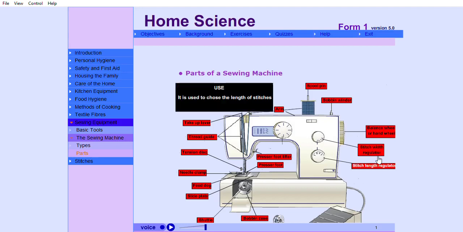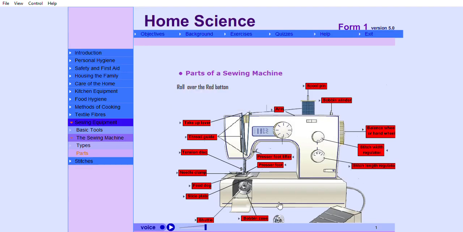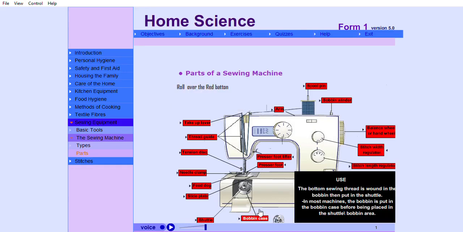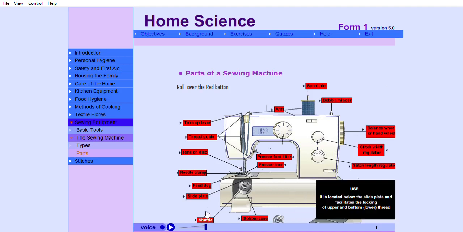Stitch length regulator. It is used to adjust the length of stitches to the desired length during sewing. Bobbin and bobbin case. The bottom sewing thread is wound in the bobbin, then put in the shuttle. In most machines, the bobbin is put in the bobbin case before being placed in the shuttle or bobbin area. Shuttle. It is located below the slide plate and facilitates the locking of upper and bobbin or lower thread.